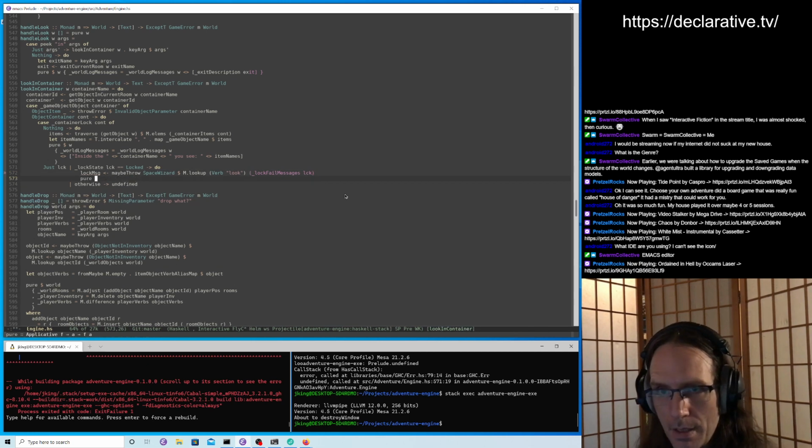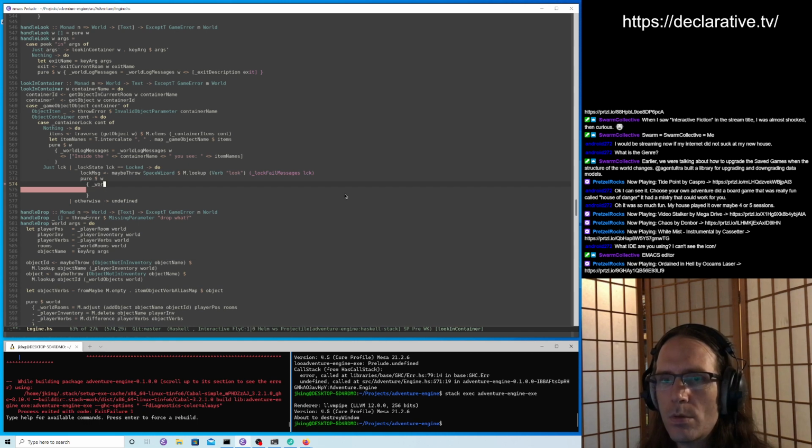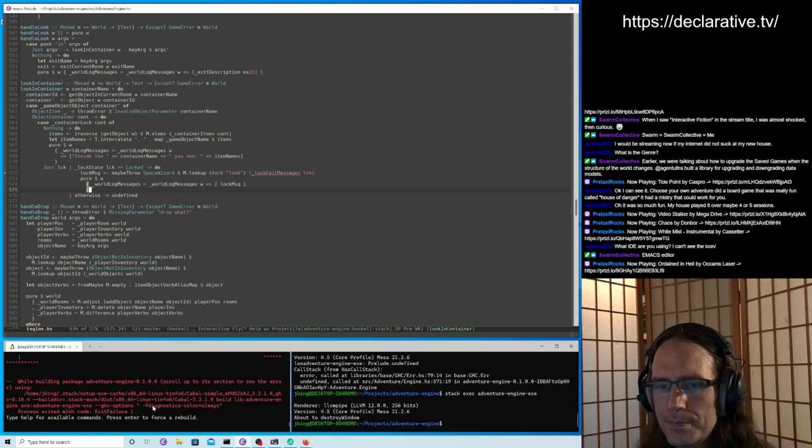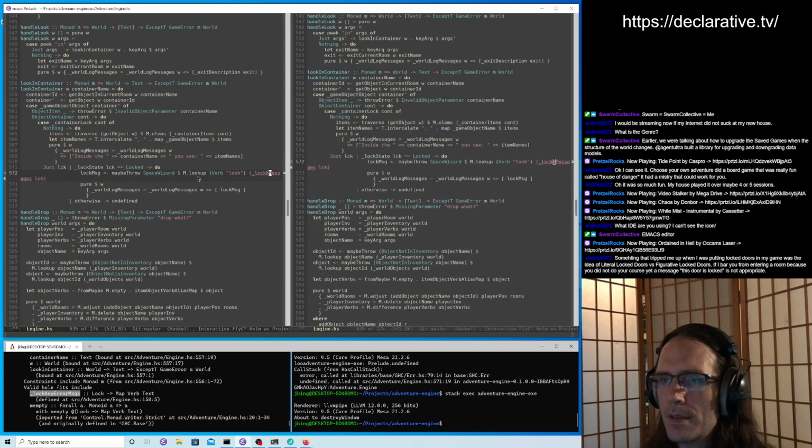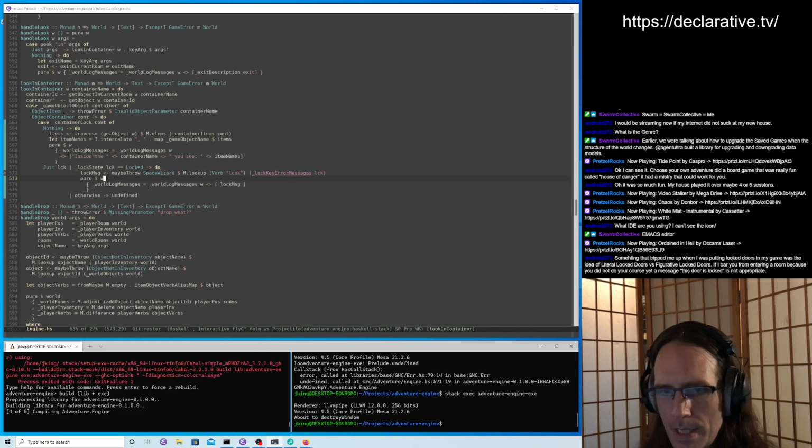But if that's the lock message, the error message that we get, is it still locked? Then we want to return pure W, the world, with world log messages, and concatenate on our message. Basically like that. Yeah, it's not the right thing. I probably meant lock key error messages. For some reason, that doesn't seem like a good name. That's probably more what we meant.